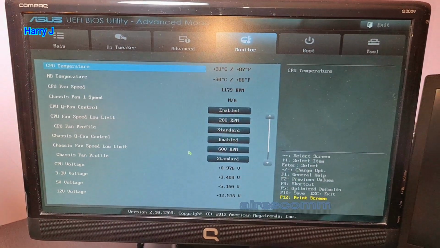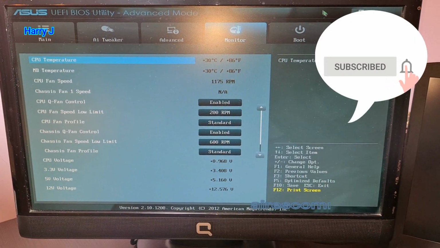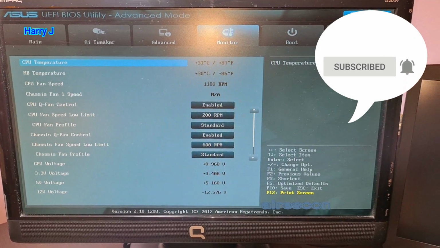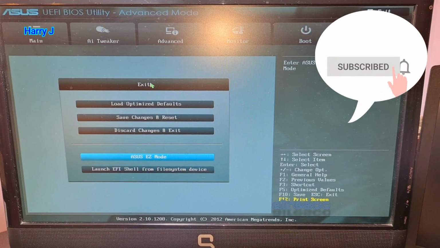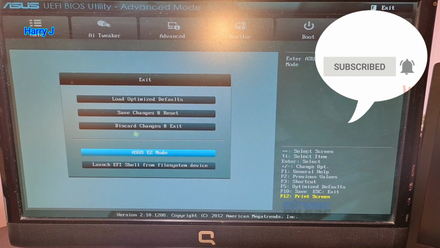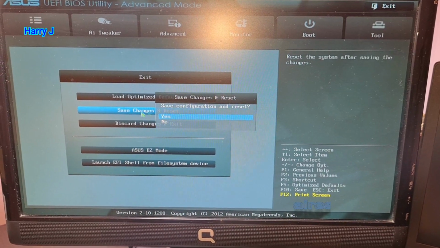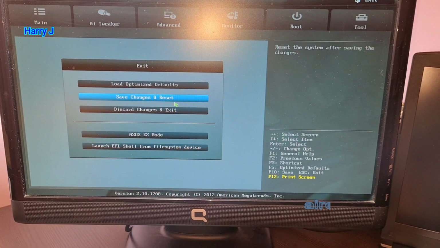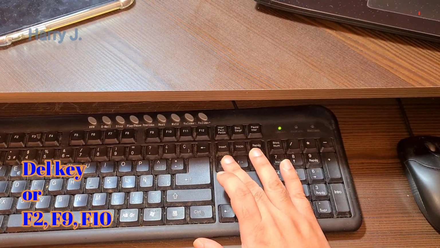So now the question is, how can I go inside? I will close this to show you how you can go inside. I exit, save changes, and restart the machine. Here we go. Wherever you are, when you start your machine, you have to hit the Del key. As you see, I'm hitting the Del button.